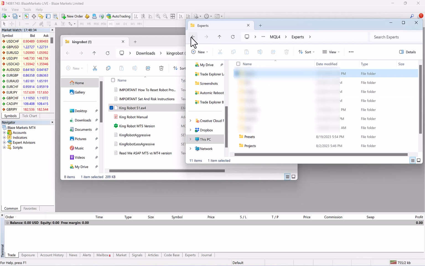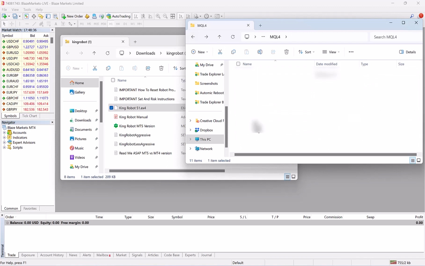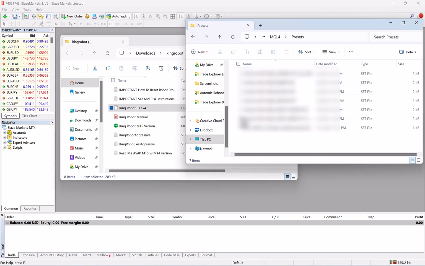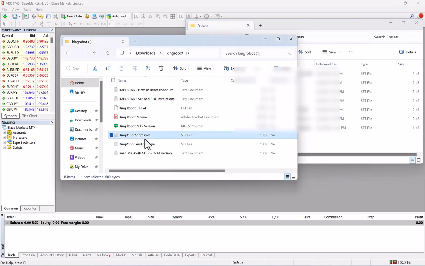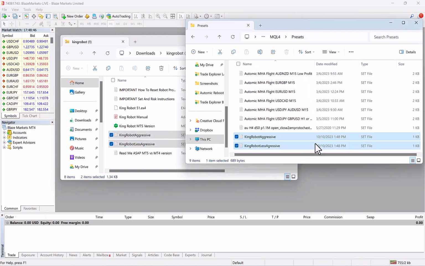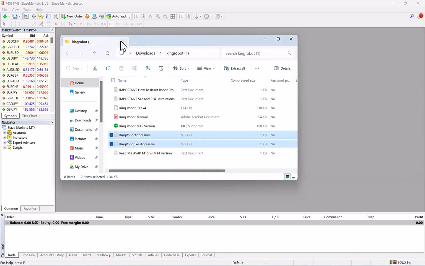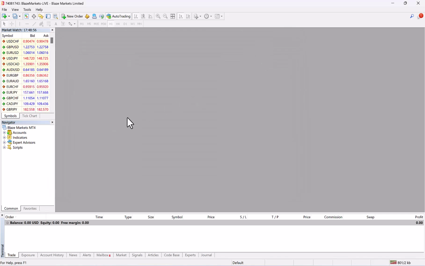Then you can go back and you can go to Presets. This is where you can load the aggressive or less aggressive set files, and you'd put them in this folder. So when we're setting up the robot, you can actually load these settings, which you'll see in a moment. Then after that, you can close this, and this one you can close or minimize, whatever you want. Then we'll go back to MetaTrader. You can go to Navigator, which is right here, and you'll see Expert Advisors. This is where you'll see the robots. You'll need to either restart MT4 or right-click and click Refresh, and then the robot will pop up.